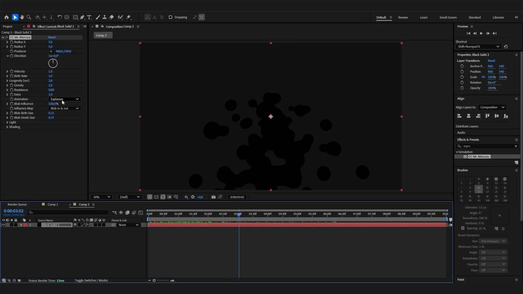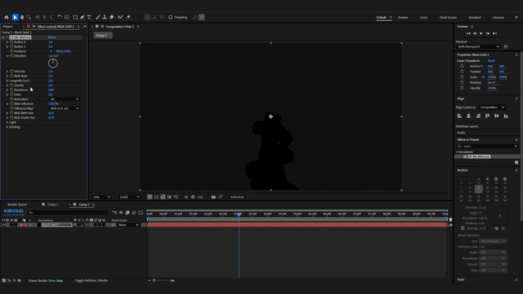First of all, let's change the animation type to jet. Then let's change the velocity to something like 0.4. Then let's change the birth rate to something way smaller, something like 0.2. The longevity, you can either leave it that way or maybe change it to something slightly higher like 2.5.